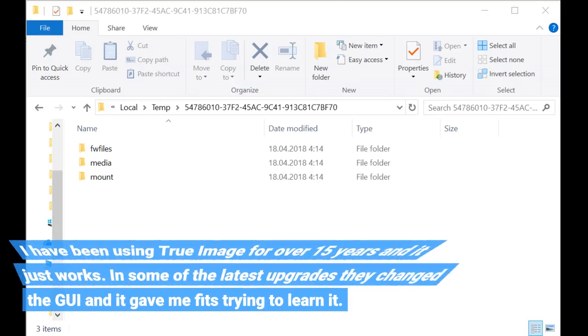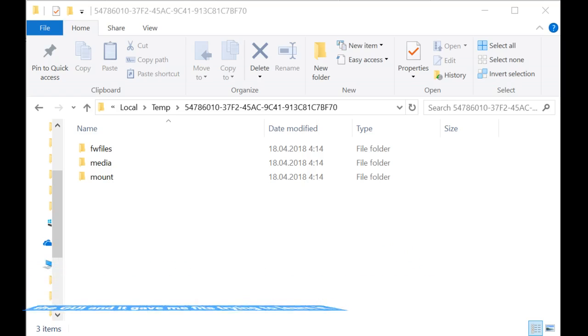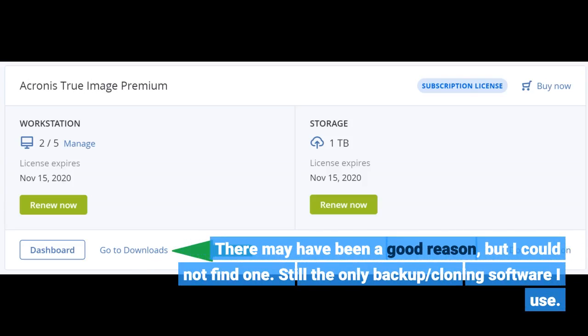I have been using True Image for over 15 years and it just works. In some of the latest upgrades they changed the GUI and it gave me fits trying to learn it. There may have been a good reason, but I could not find one. Still the only backup cloning software I use.